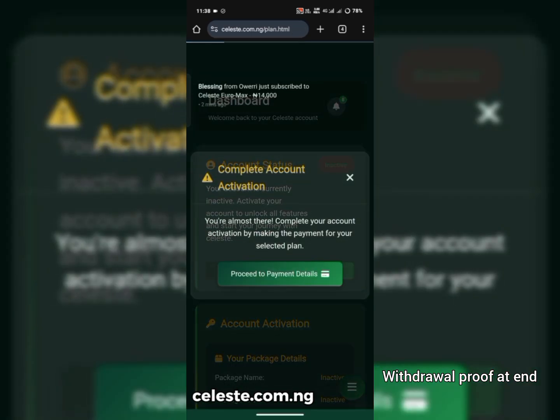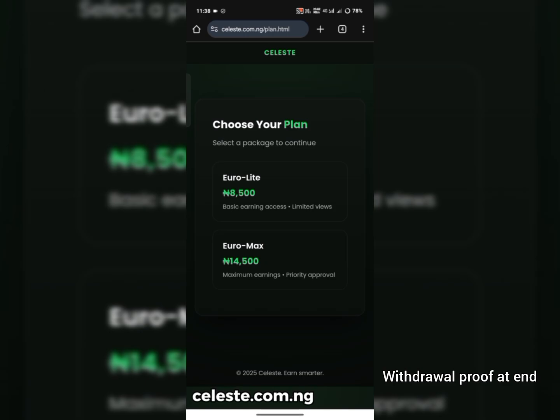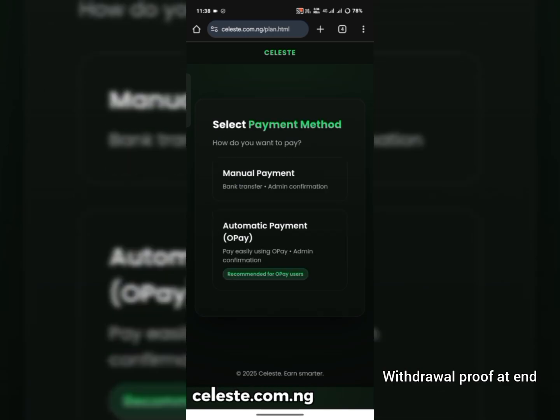Now proceed to payment. Now which package are we going for? We're going for the Hero Max package. Now you can either make payment through the manual payment method, which you confirm your payment through a merchant on Celeste, or you can go through the automatic payment method. This is faster for OP users and you will still confirm your payment through a merchant on Celeste.